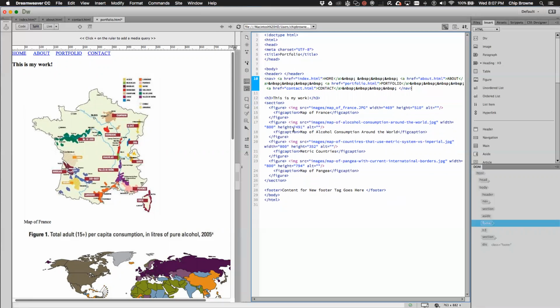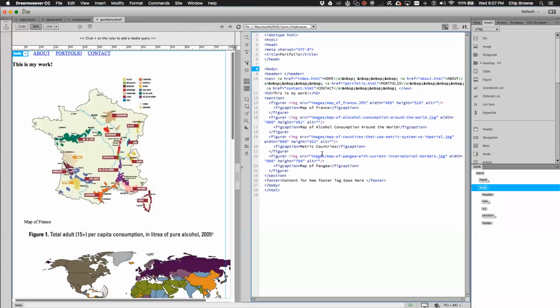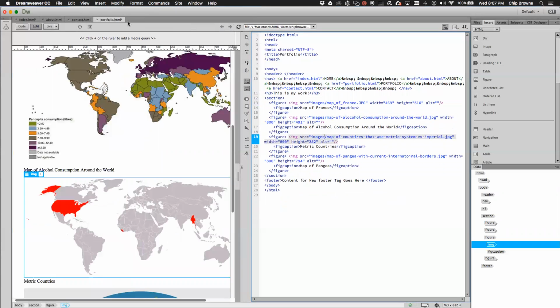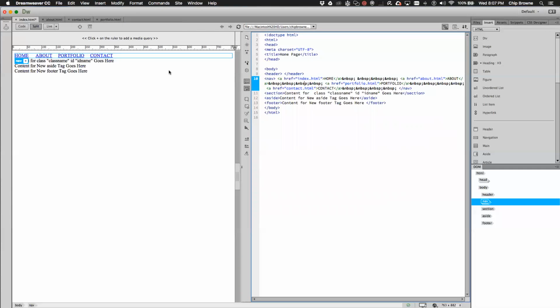Section, footer. Okay, I'm just going to click on Commands, Apply Source Formatting. Kind of cleans it up. Little asterisk right there. Do Command S to save it. We've got to save that one here too. Command S.